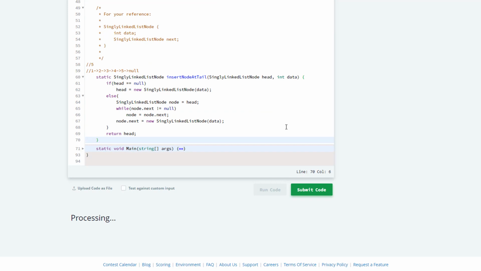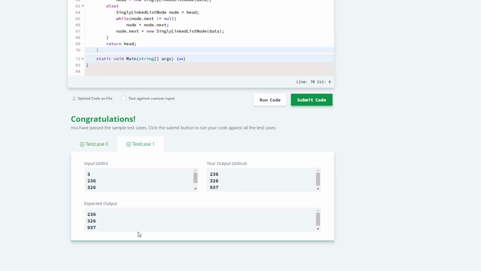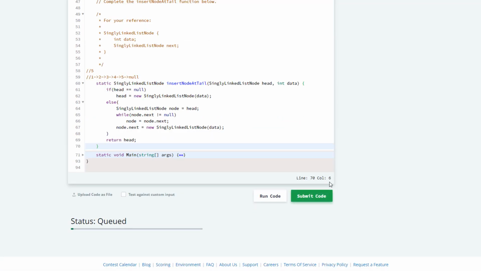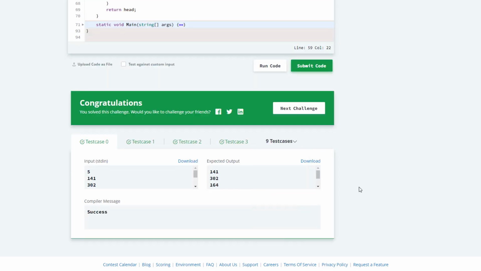Now if I run the code, it should pass all use cases. It passed all sample use cases. Now we'll just submit it to run it against all the other use cases here. So great, it passed all the use cases and it looks good.